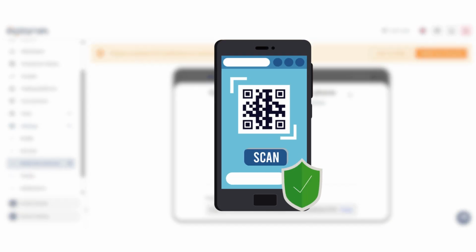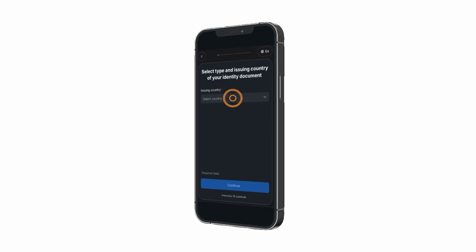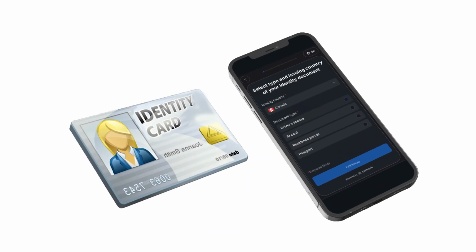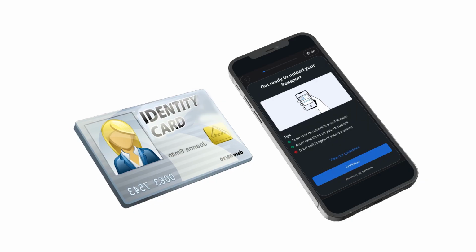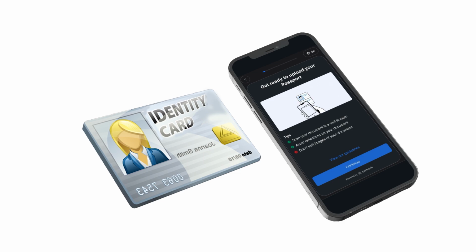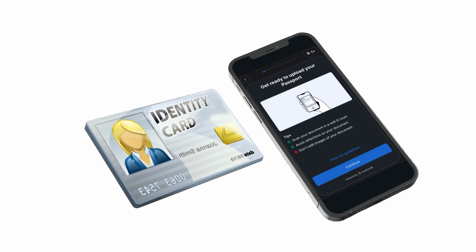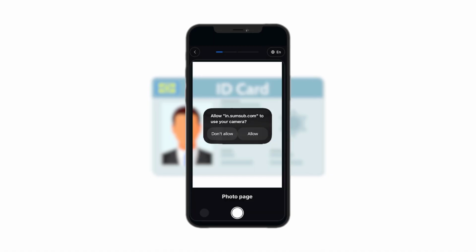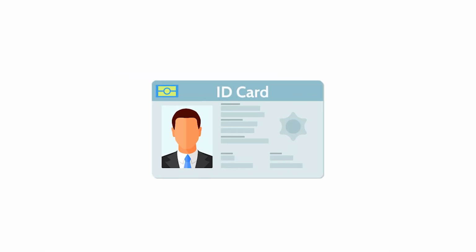in your mobile browser. Now, select the country that issued your identity document, then click Continue. Next, specify the type of identity document. Prepare your documents and click on the Continue button. At this stage, to complete the verification process, allow access to your mobile phone camera.